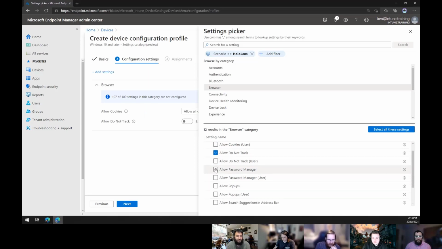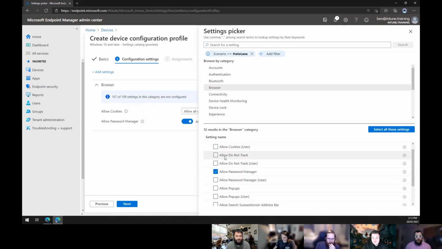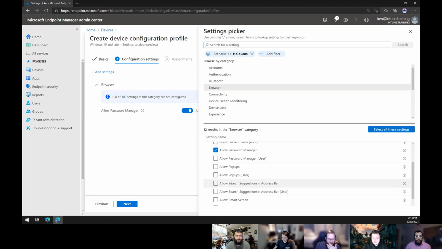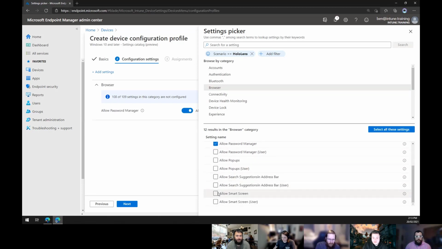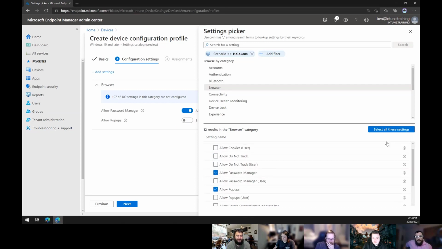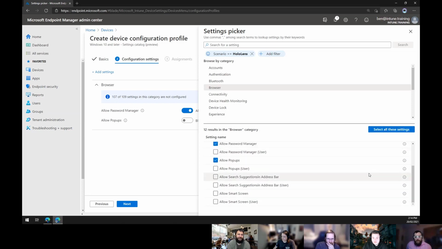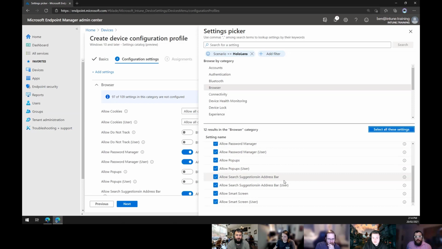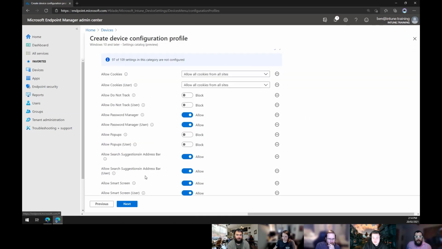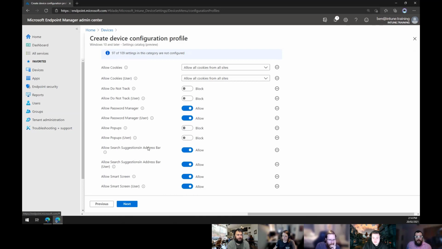But then I've got some additional questions for you around the templates versus the settings catalog as well. I think not configured got us here, right? Tri-state. So go ahead and just select all these settings, and then close out the picker. There you go. And now you've got this.